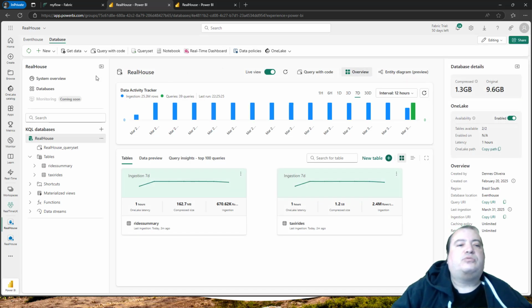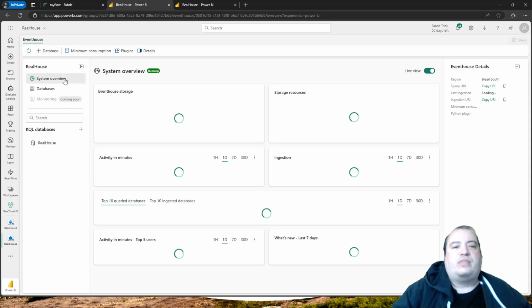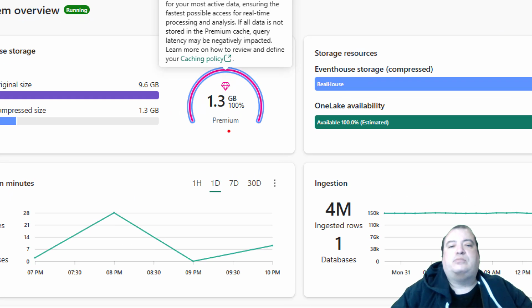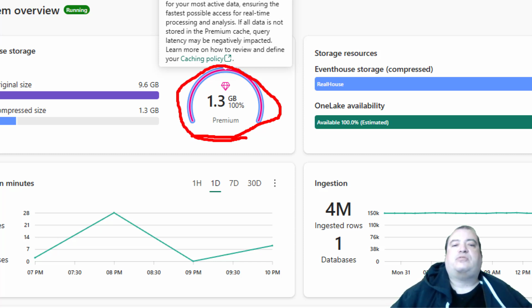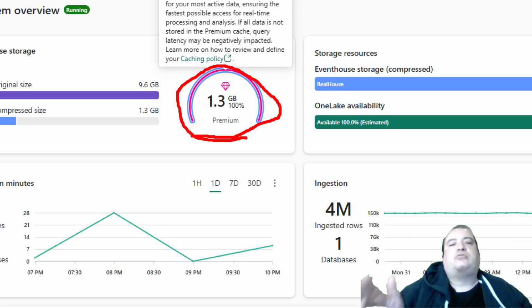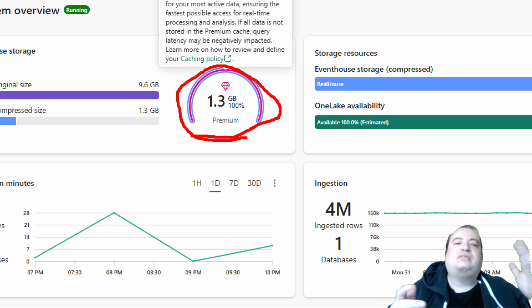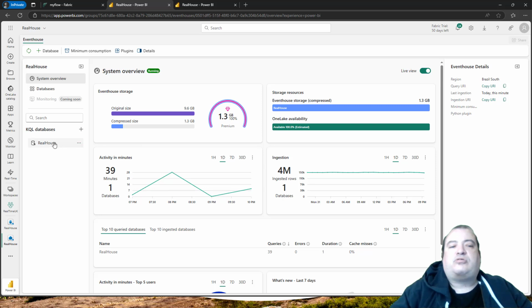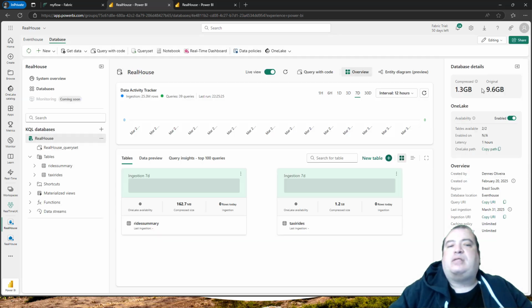It's interesting to mention what the caching policy is. Let's take a look at the system overview. The system overview tells us how much premium storage we are using, and we are using 100% premium storage. I mean, all our data is stored in premium storage. This can also be called hot and cold storage. So premium and standard storage, hot and cold storage. And this storage is defined by the caching policy.